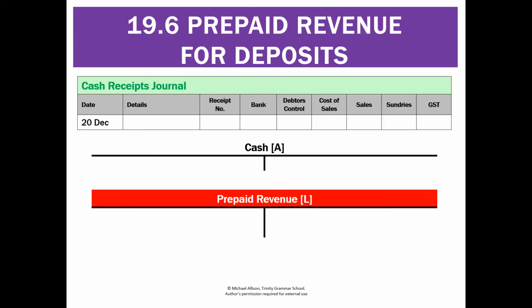So on the 20th of December, we've got some money. So we'll enter this in the cash receipts journal with the details of prepaid revenue. We were given receipt number 86. We got $500, and it won't go in the sales column, it will go in the sundries column. So we'll post that to the ledgers now.